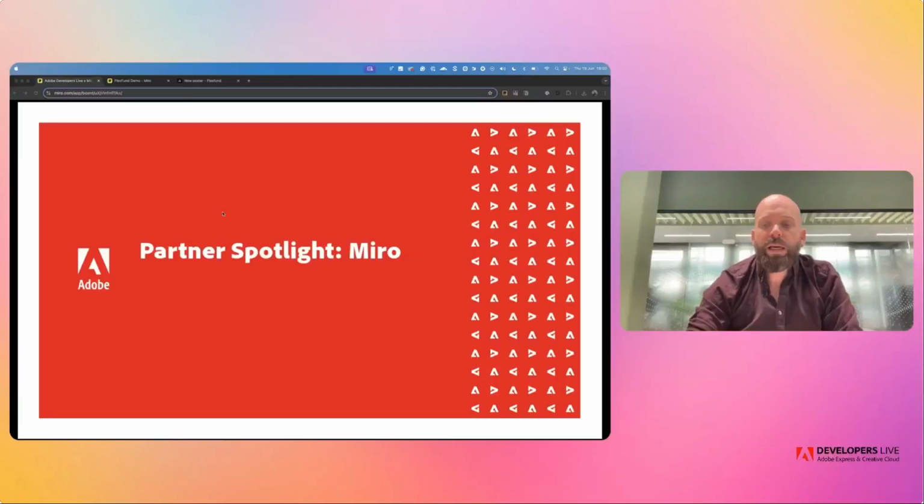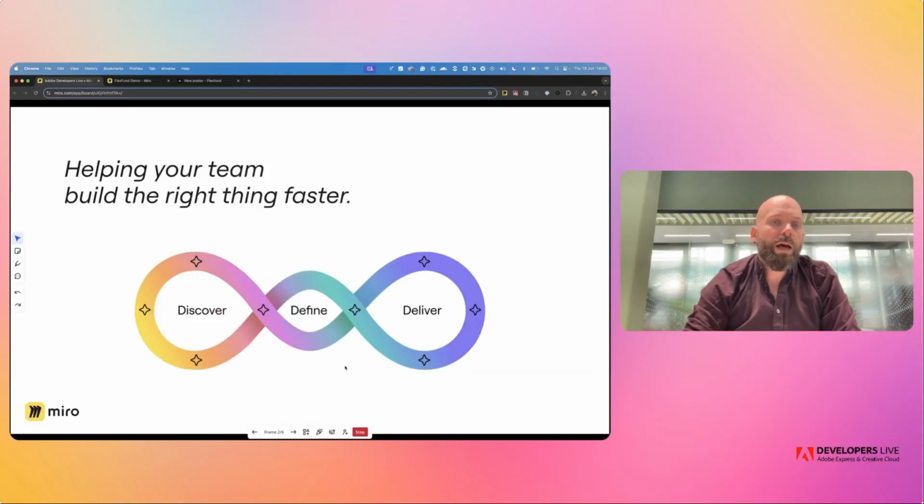Hello, everyone. My name's Warwick. I'm a product design manager at Miro, and I've been working on bringing the Adobe Express experience into Miro and enabling our customers to streamline that workflow from collaboration on Miro to content creation with Adobe Express. Before I dive into a bit of a demo, I want to take us through what Miro is and why we exist.